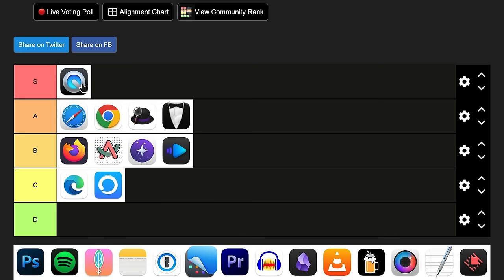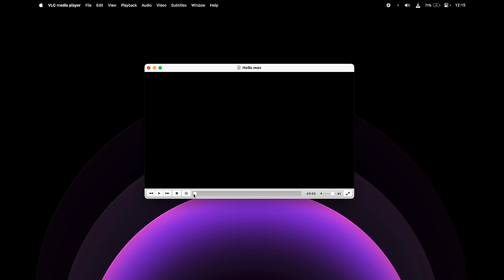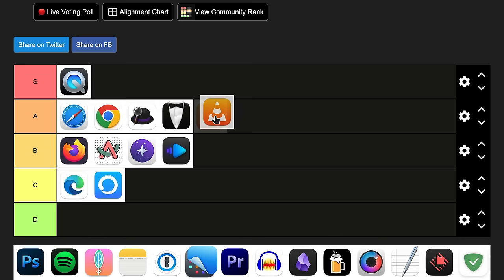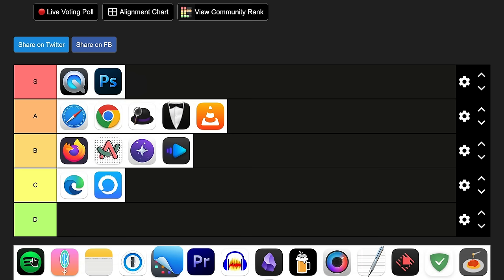Now, Ina is pretty good, but then there's also VLC, which is slightly better than Ina. You can do more with it, or I'm just more familiar with it. And it's an OG app, so I have to put it in A tier. Photoshop, definitely an S tier. You wouldn't be watching this video if not for the top-notch, high-quality thumbnail that I created with it. Spotify, listening to music? B tier. I can live without it.